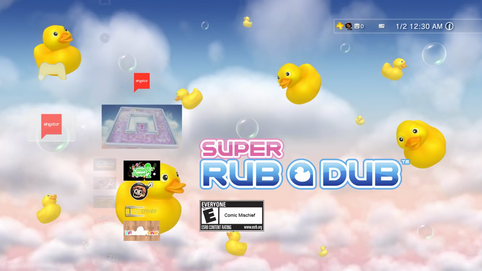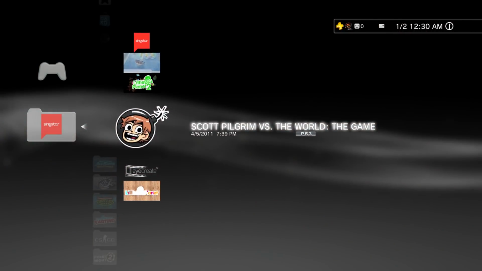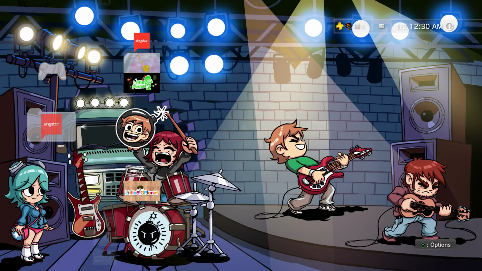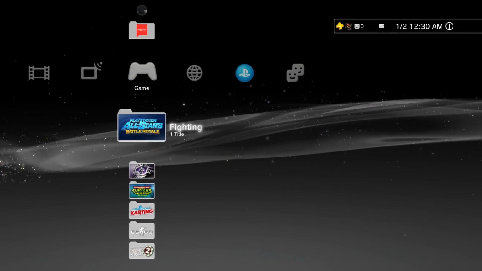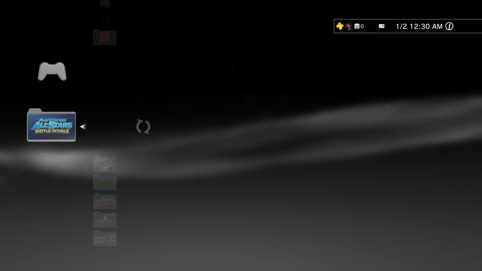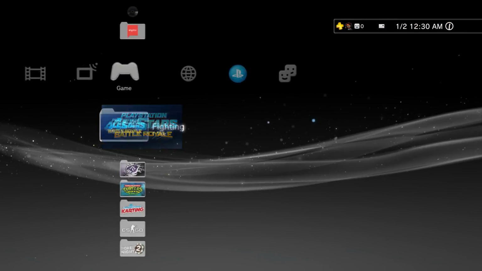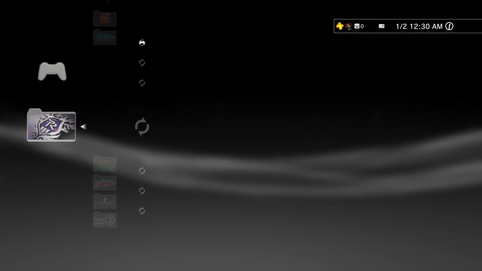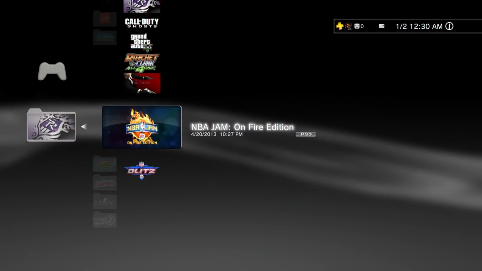Super Rub-a-Dub was one of the first games that introduced the motion controls on the PlayStation 3 controller, which was interesting. Little Big Planet 2 was pretty cool as well, but Scott Pilgrim vs. the World is probably one that we all spent a lot of time on. And then we have Little Big Planet 1. Fighting games, I had a lot more games on here, but I might have deleted them. Most played, these are the most played games that I played back in the day.